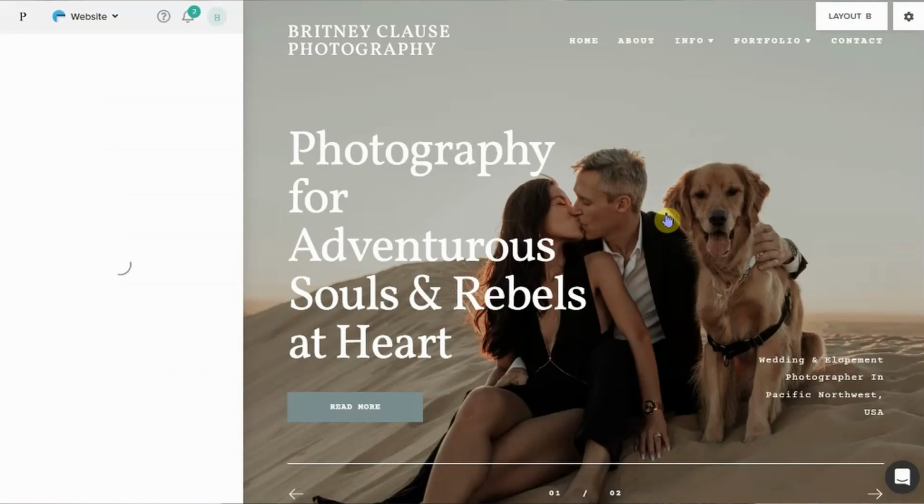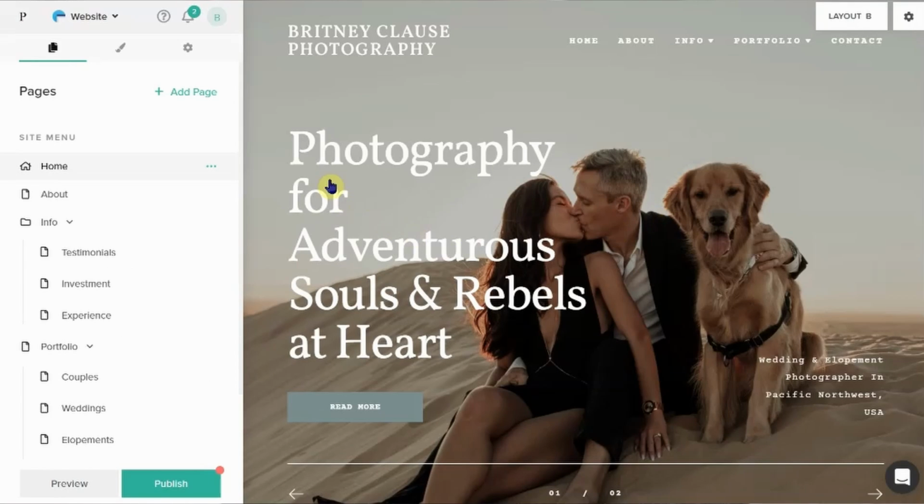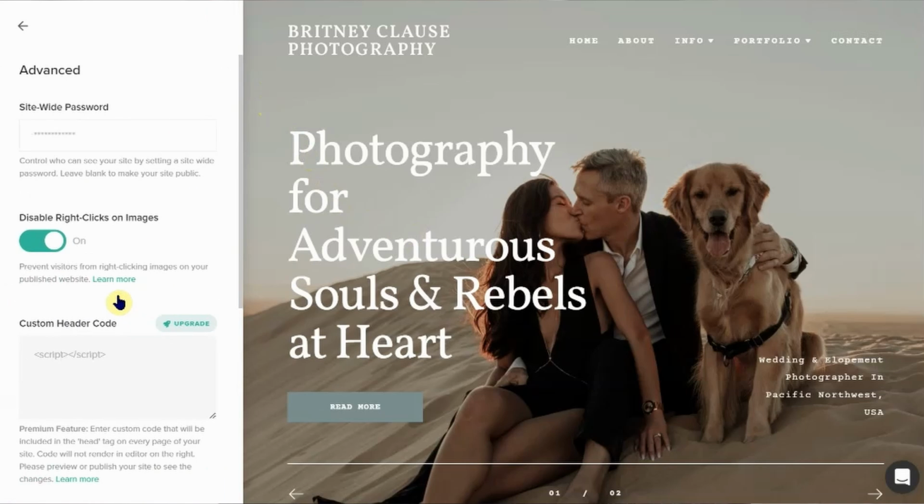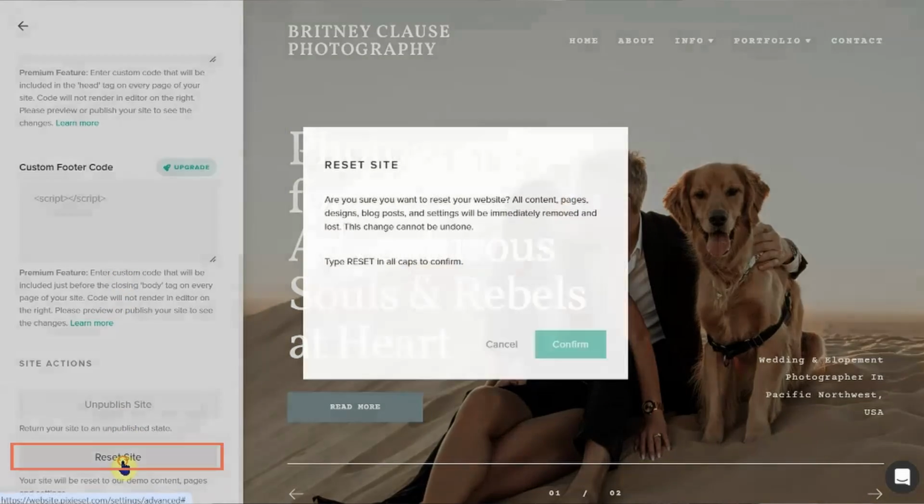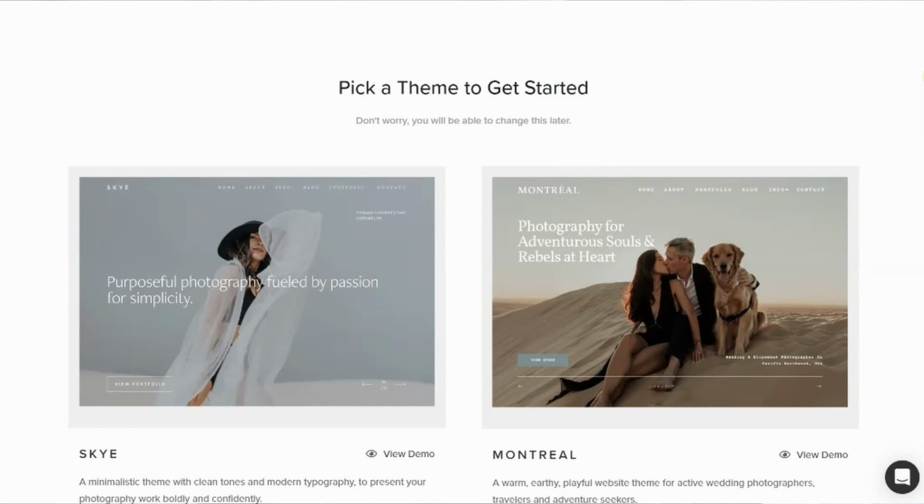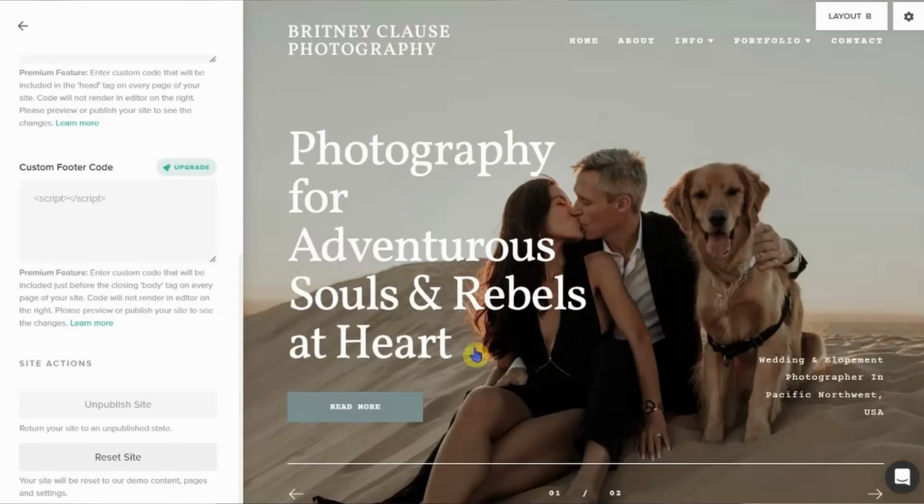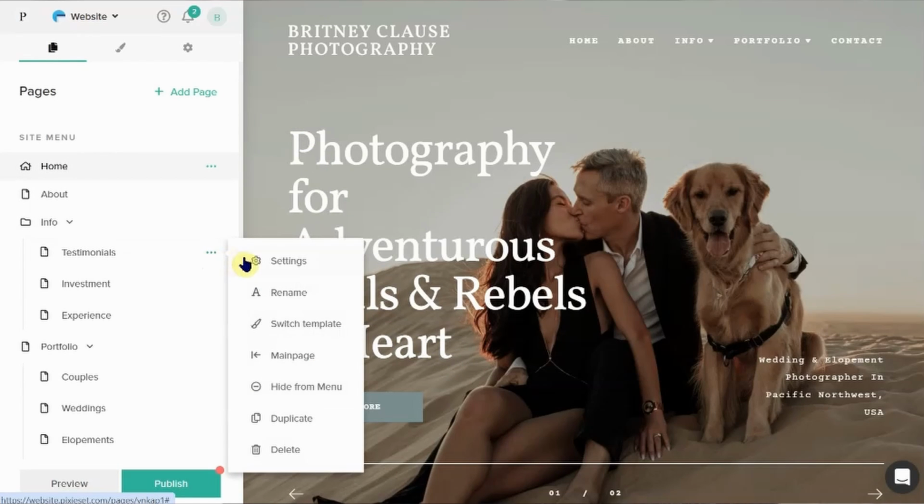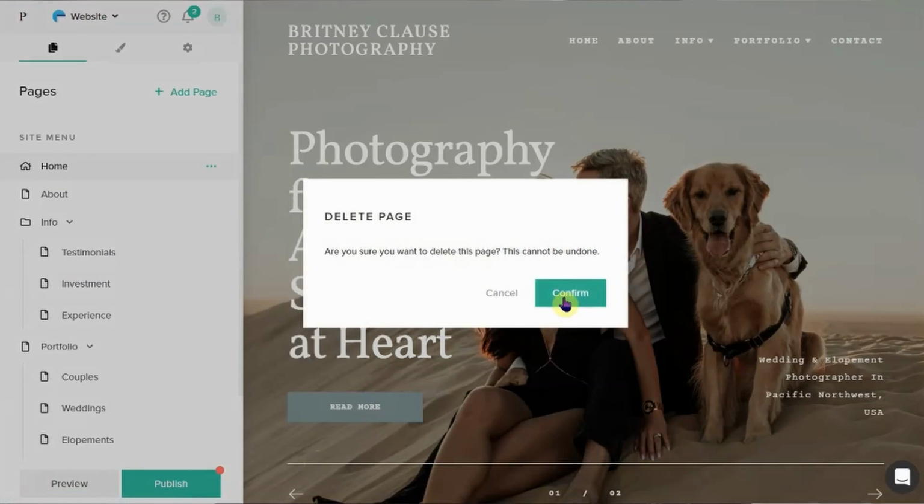Oh, you can also fully reset the site by going up to the Settings cog, clicking on Advanced, scrolling down, and selecting Reset Site, and then typing in the input box Reset. After that, you'll be taken back to the theme picking page where you can start all over again. Back to our chosen theme though, I'm first going to go through and remove any pages from my site structure and navigation that I feel aren't needed for my website, which is really easy to do. Just hit the trio of buttons next to the page name and click Delete.